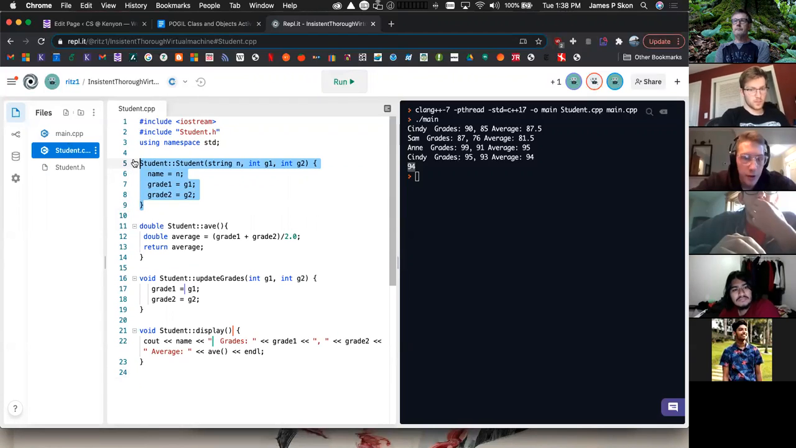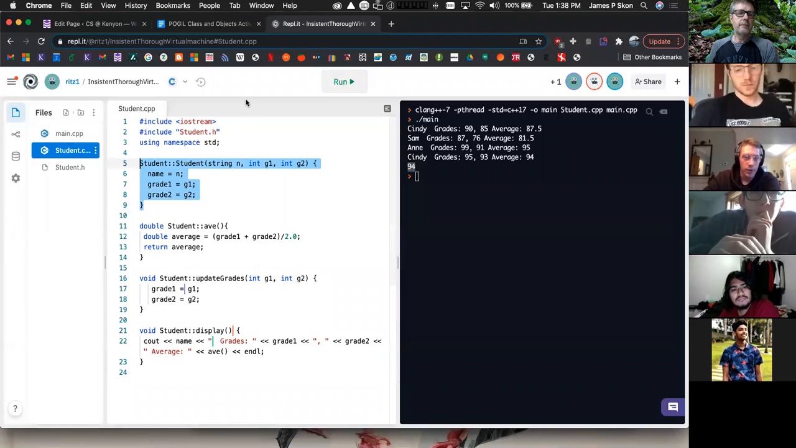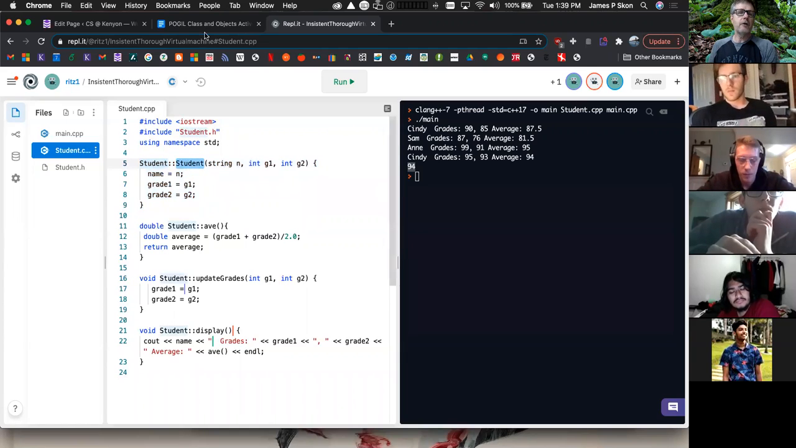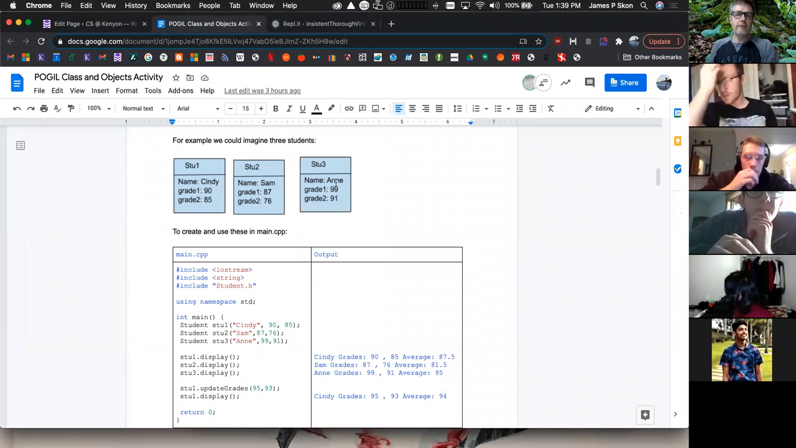So for the constructor, all you really need to do is assign a name, grade 1 and grade 2 to different aliases. In the .h file, we're already given the string name and the ints grade 1 and grade 2, but the constructor calls on an n, g1, and g2. So we set name equal to n, grade 1 equal to g1, and grade 2 equal to g2. Right, so again, the whole point of a constructor is to create one of these things.